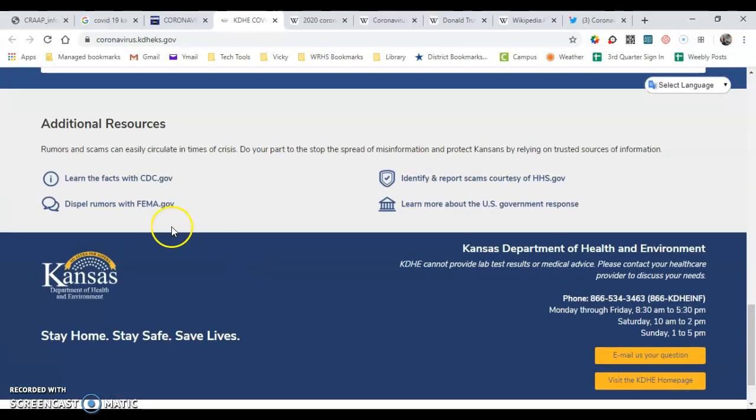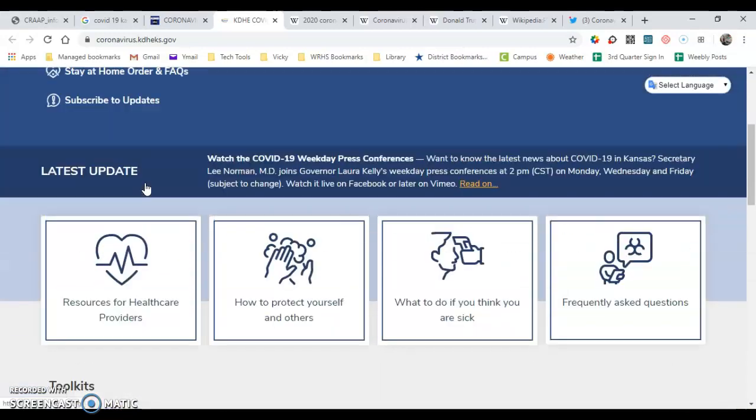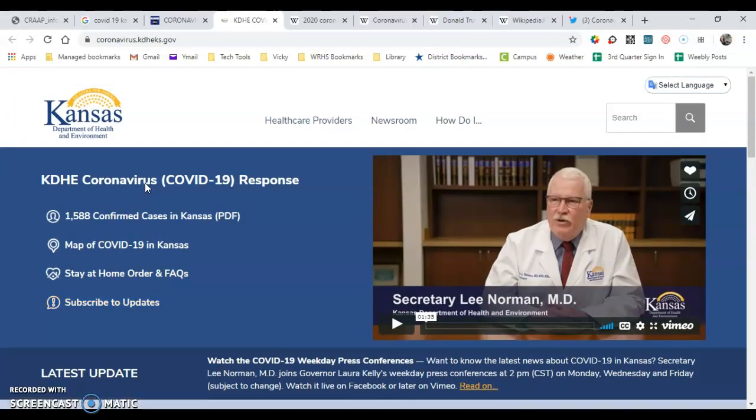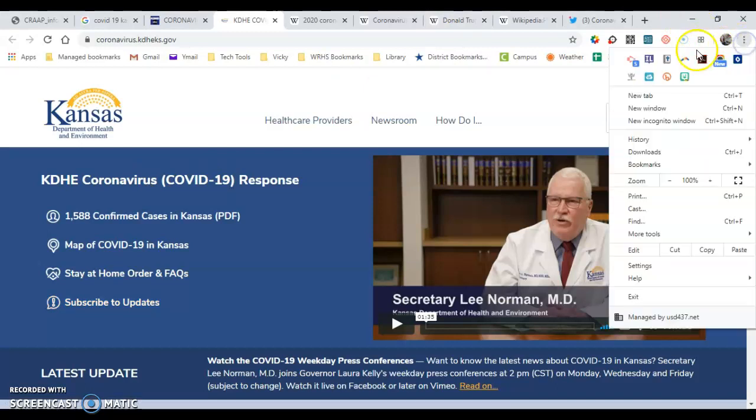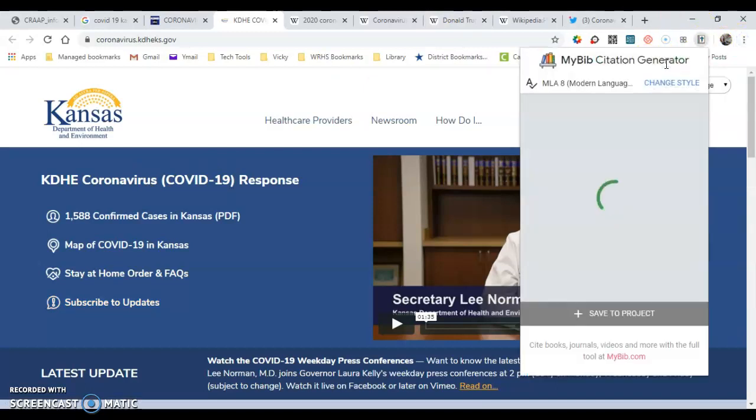I also like this because we know the CDC is a government resource. It's a good resource. I don't even need to search it because I know that people they employ are going to be doctors with very high levels of education. But I like this resource because it's the CDC information pulled in to a Kansas view, which makes it more of that local. But just for fun, let's see what MyBib says.